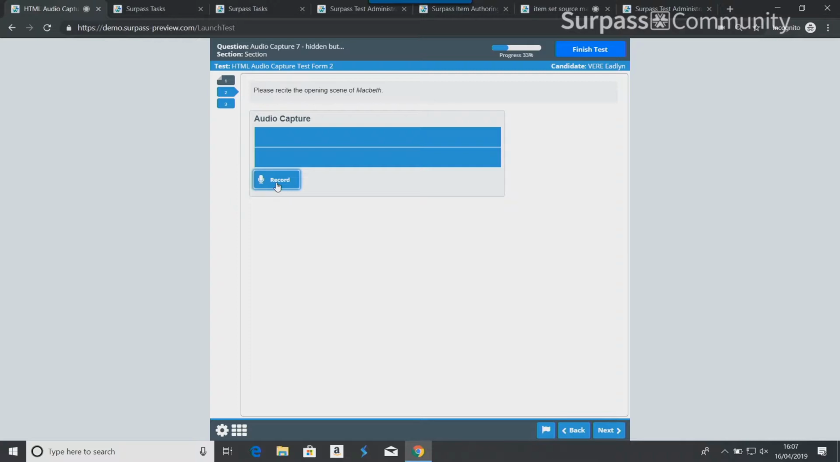Yeah. So could you even remove the record button if you wanted to? Yes, exactly. So if I had some media attached to this item, I could select the response to be linked with the start of media. So once you'd started playing, you would start recording as well, so you wouldn't need the record button. Yeah, excellent. So making it even more simple for the candidate, I guess.